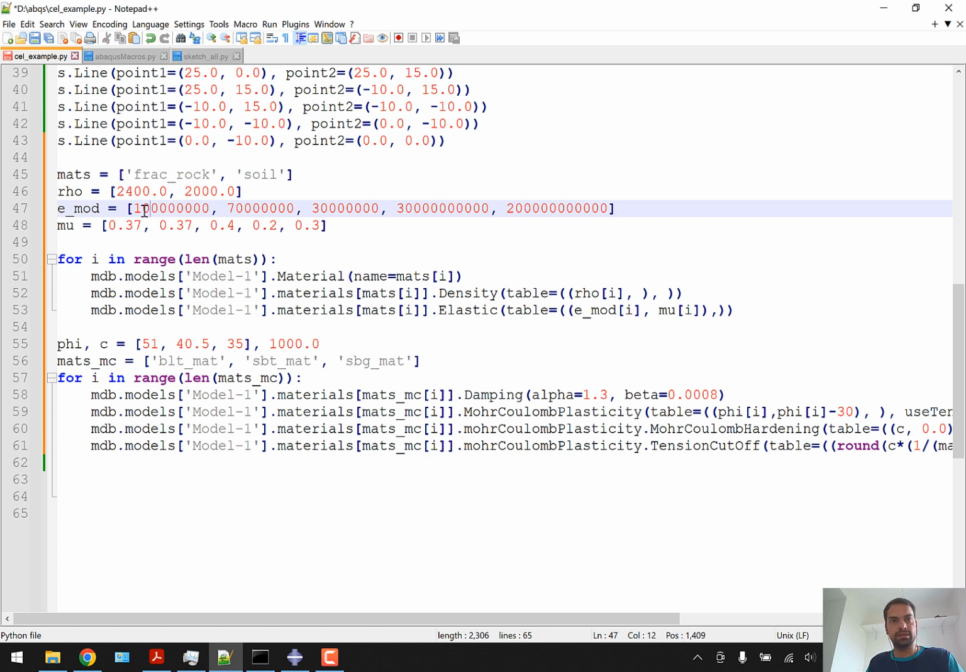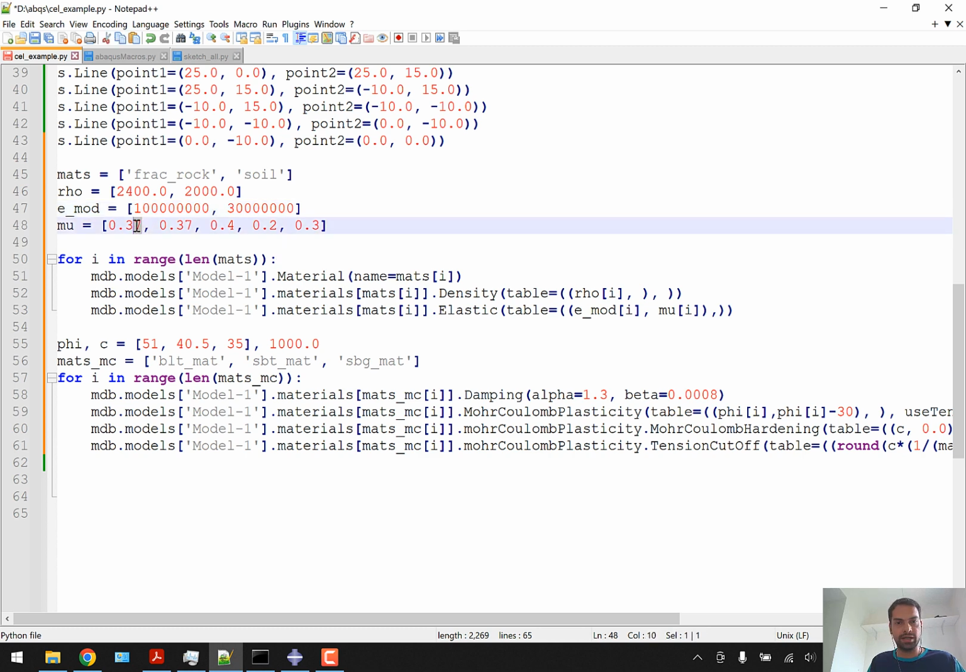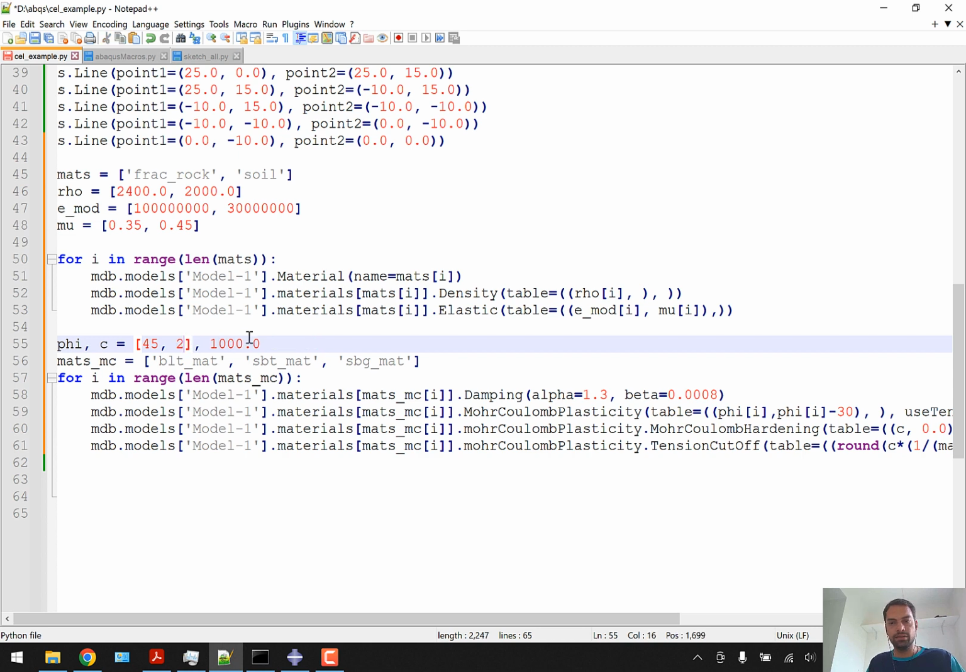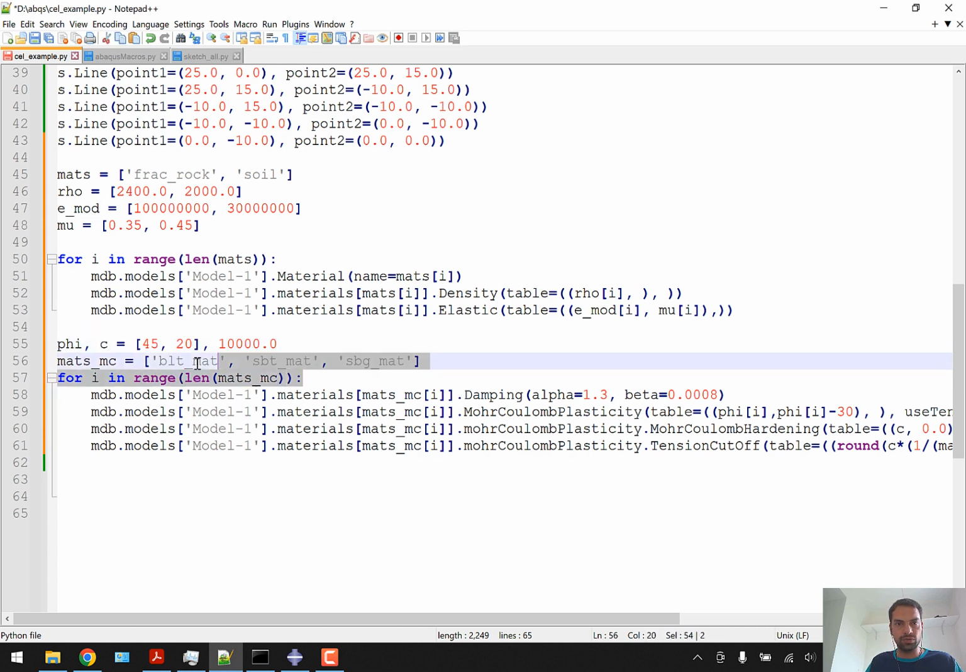Fractured rock I am taking as 100, so 100 here, and for soil I am taking as 30 megapascal. So I'll remove other lines. Poisson's ratio is 0.35 and 0.45. So these are the Poisson's ratios. Now regarding friction angle, you can just put as 45, and for the soil I am taking as 20. So there is a bit of trouble, but yeah, you can see here what I am going to do. And basically we can just remove, because both these materials are Mohr-Coulomb materials, so we don't require these lines.